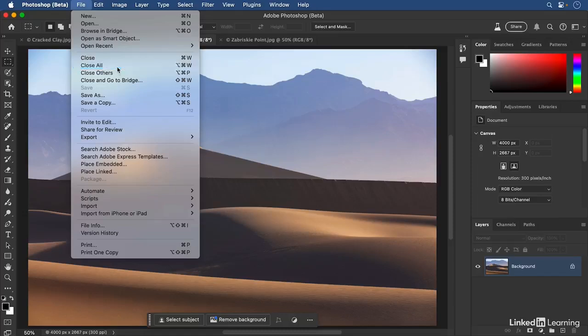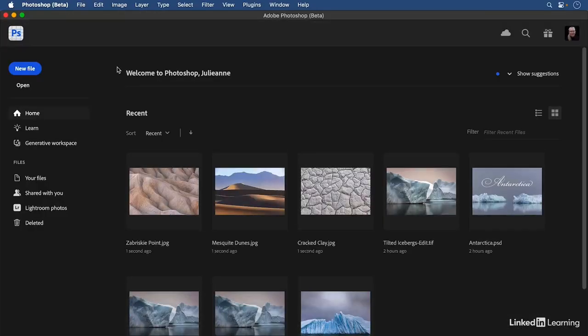For now, I'll choose Close All. And because we hadn't done anything to the image, Photoshop will close them all. And there you go. It's just that easy to work with multiple documents in Photoshop.